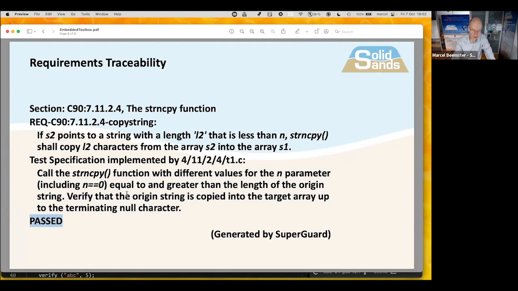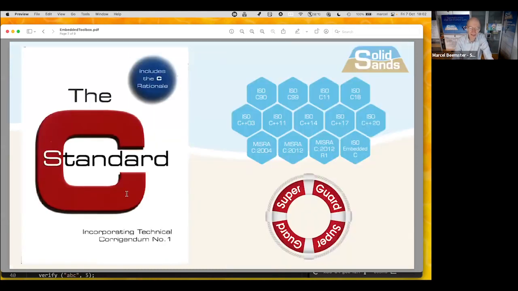Now, this is a textual output. Not so nicely organized here, of course, but in the spreadsheet, the spreadsheet is just a very long line of outputs like this, and everything in there is verifiable from the source to the final result. And that is what SuperTest is, SuperGuard is, and that is our product basically.